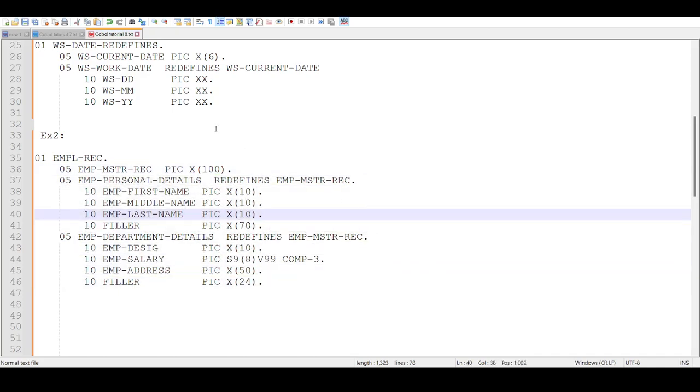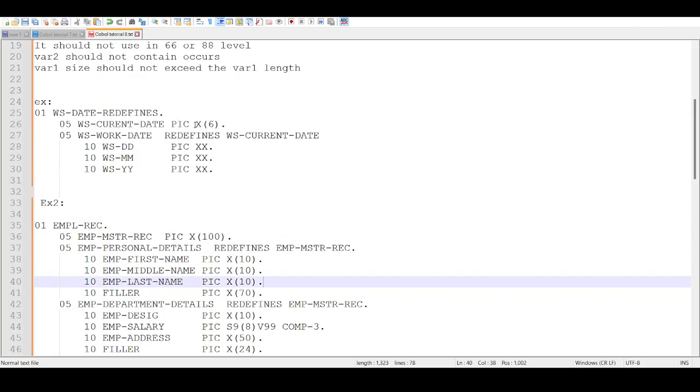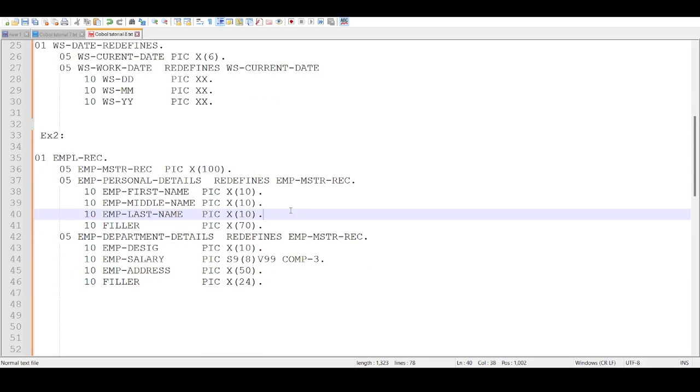Okay, how do we use the REDEFINES clause? Let us see here how we are using EMPLOYEE-MASTER-RECORD. I just declared one variable, EMPLOYEE-MASTER-RECORD, PIC X(100). Now I have EMPLOYEE-PERSONAL-DETAILS, the record layout, and I am redefining EMPLOYEE-MASTER-RECORD. For this variable, I am telling the compiler to use the memory location of this EMPLOYEE-MASTER-RECORD of 100 bytes.